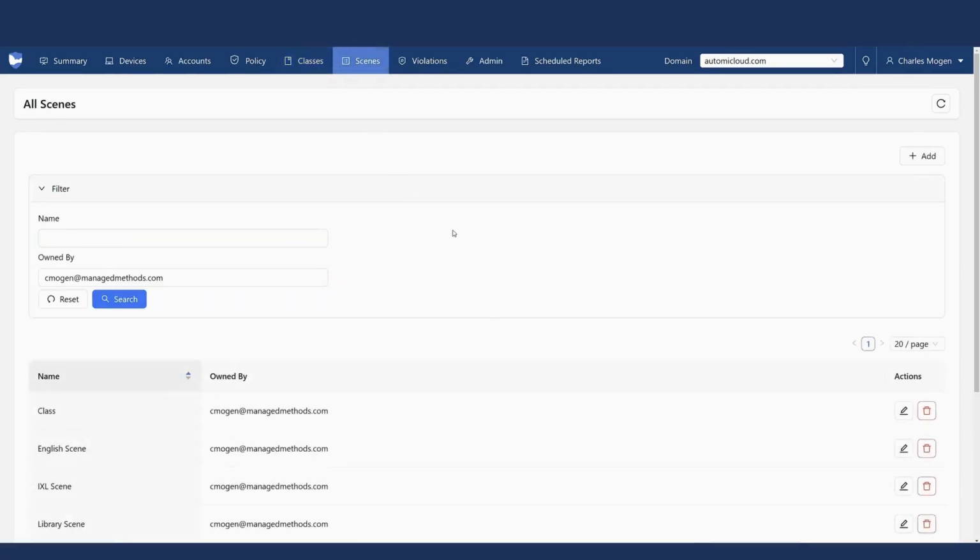Lastly here, there is also a scene section. This is where you can pre-build those scenes ahead of time so that the scenes are ready to go. Just turn them on during the class session and no issue there on that end.